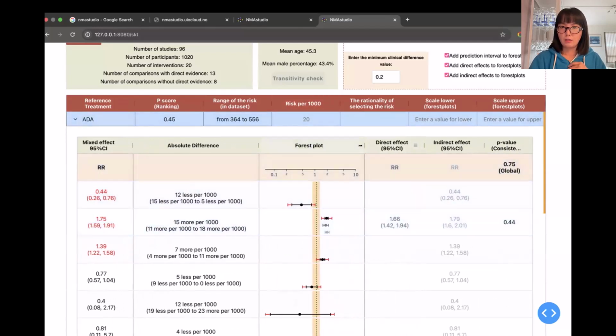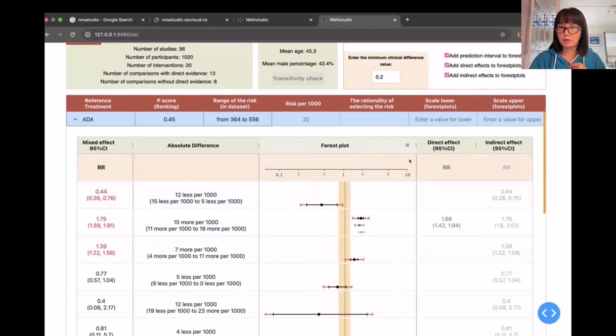And then in the forest plots, by default, you can make it wider if you want. And for the forest plot, by default, it includes information for the mixed effect with confidence interval and prediction interval, the direct estimate, and the indirect estimate. You can hover your mouse on the points and lines to see the labels. And the shades in this forest plot is the range of equivalence, which is the minimal clinical difference value.